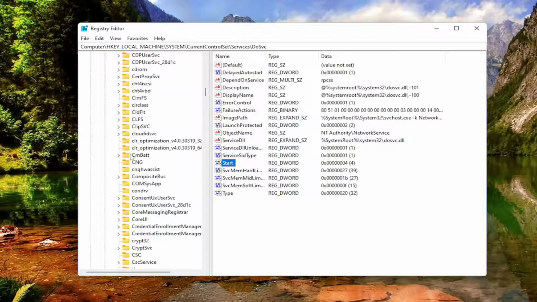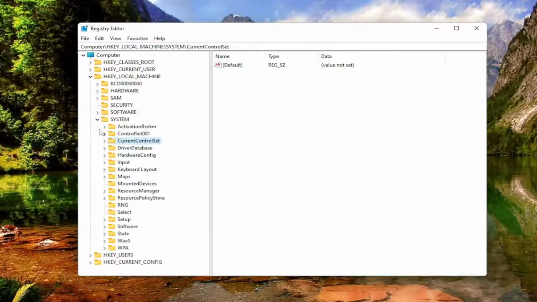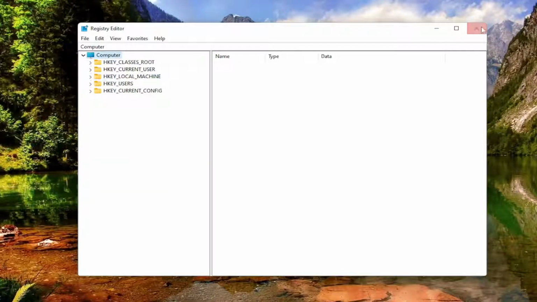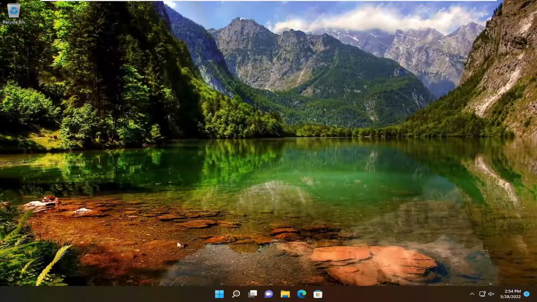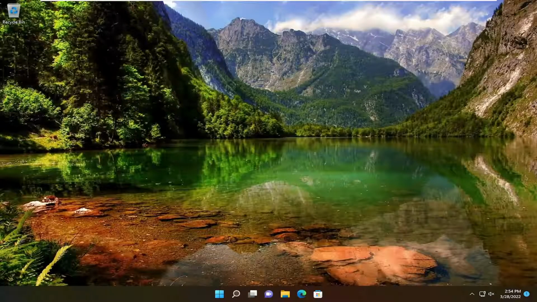And once you're done with that, you can go ahead and minimize or close out of the Registry Editor. Save and close out of any open programs and applications you may have on your computer as well. And you want to restart your computer. And then once you're done with that, hopefully I was able to resolve the problem.